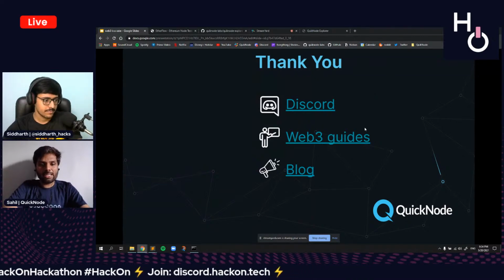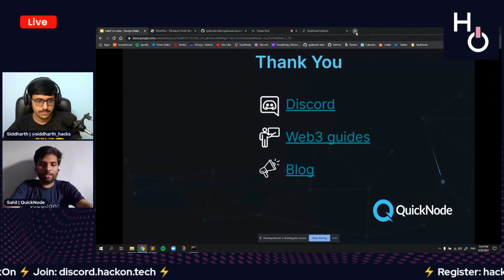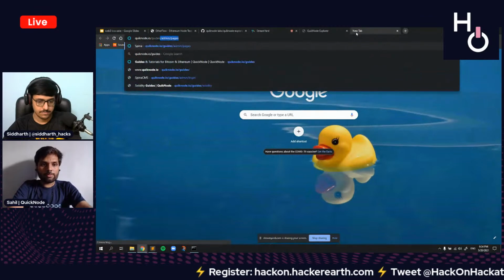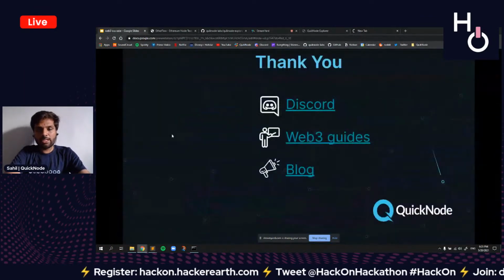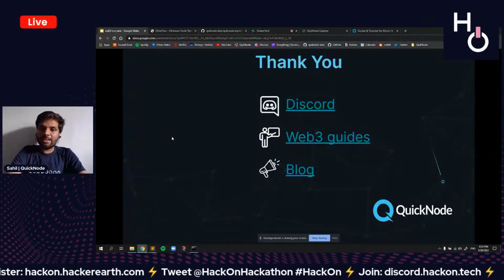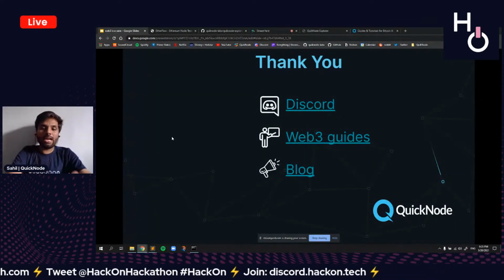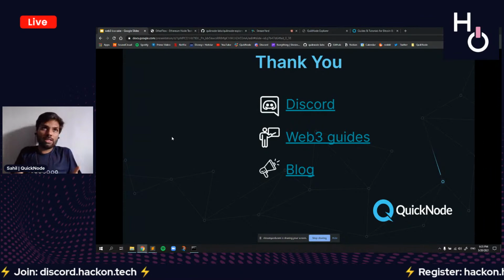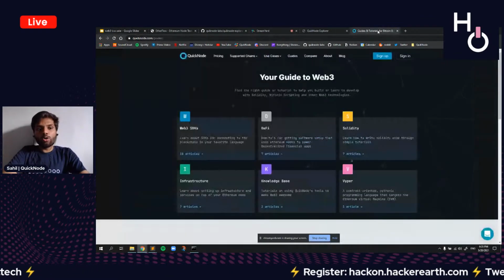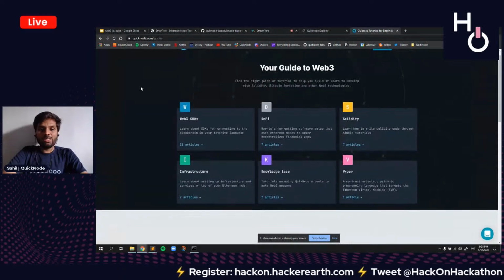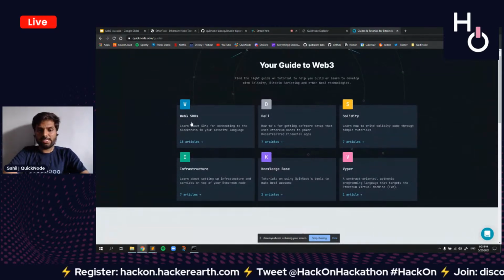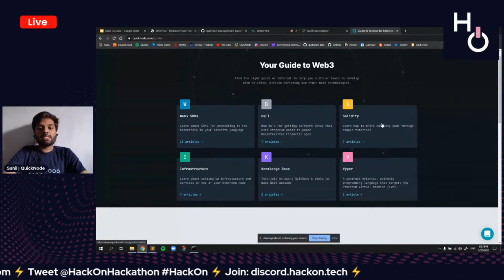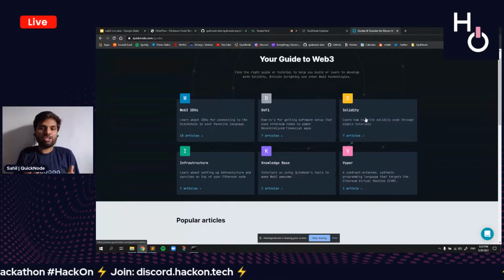We also have a guides section where we post regular guides for developers to get a better understanding of blockchain, to get more familiar with Web3, to understand different concepts of blockchain. You can simply go to quicknode.com/guides, and you'll see these different sections for Web3 SDKs, DeFi, which is decentralized finance, which is quite popular. And this is the section for Solidity. So I mentioned smart contracts, right?